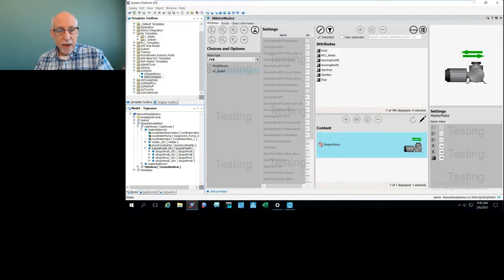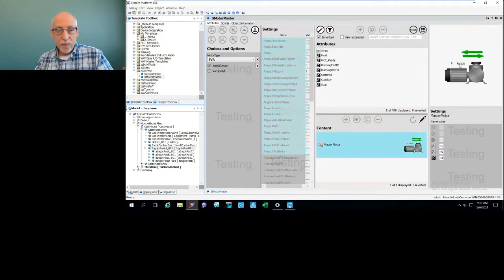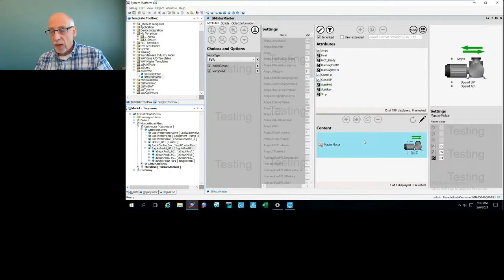If I turn on my amp sensor here, it's going to add that amp sensor, and the amp sensor shows up here on my graphic. Same thing, if I make this a variable speed motor, it's going to show me the speed feedback I/O, the speed set point, and it's going to show me the indicator on my graphic that there's some speed signals here. So that's the whole gist of this Object Wizard.